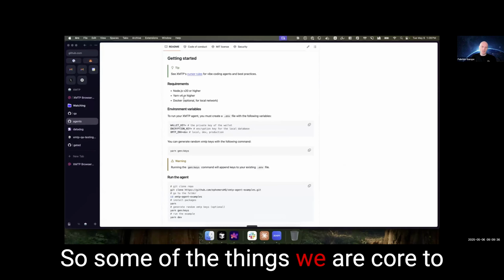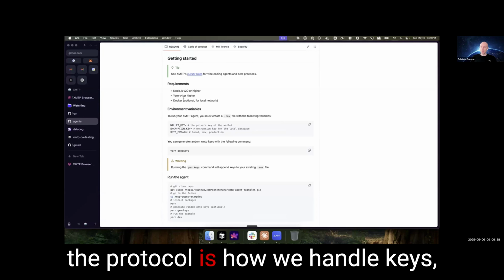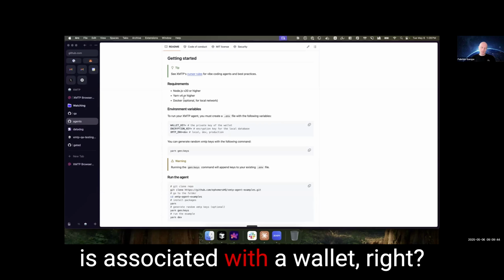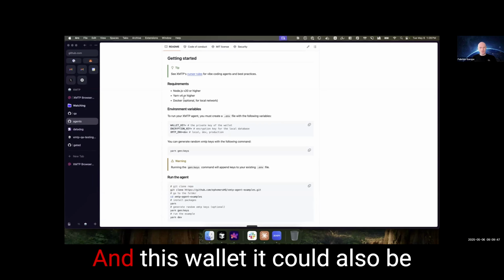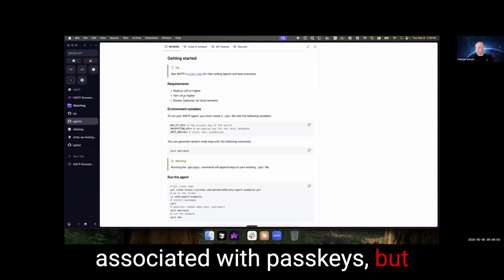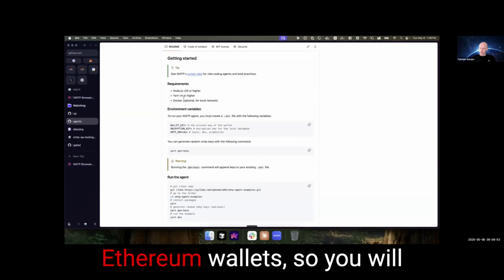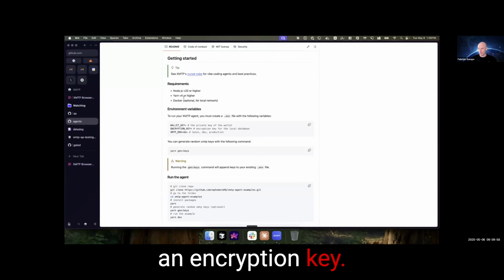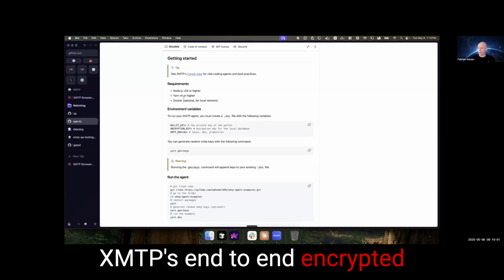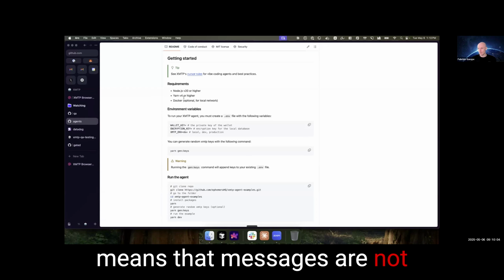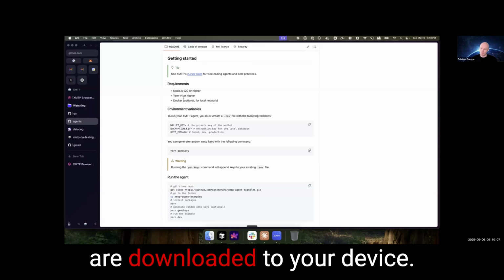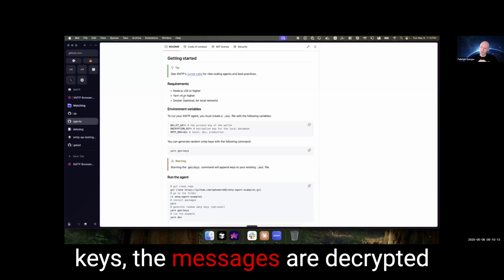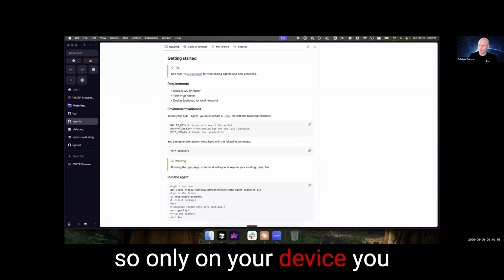Some of the things that are core to the protocol is how we handle keys. For example, each XMTP identity is associated with a wallet. This wallet could also be associated with passkeys, but with agents, we are focusing on Ethereum wallets. So you will need a private key of the wallet, and then you will need an encryption key. The encryption key matters because XMTP is end-to-end encrypted, which means messages are not stored online. They are downloaded to your device encrypted, and on your device, with your keys, the messages are decrypted. So only on your device are you able to see the messages.